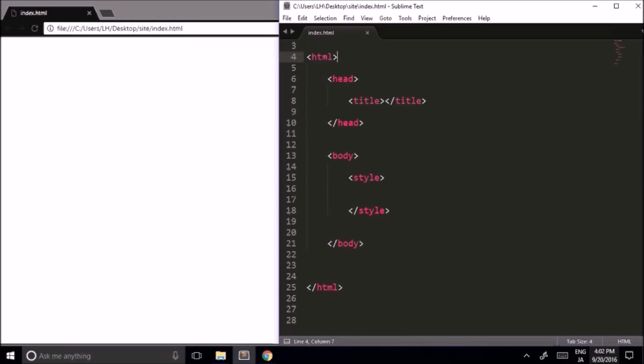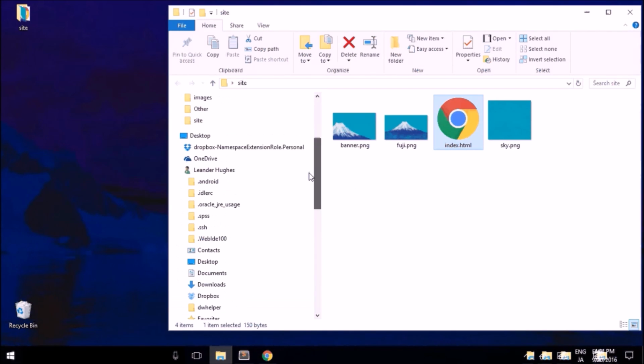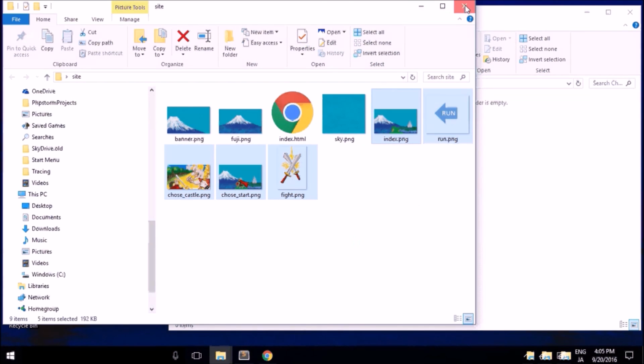The way our Choose Your Own Adventure game is going to work is we're going to show the player a scene, describe the situation, and give them some choices for what they're going to do. I've already created some of the images I'd like to use for our scenes, so I'm just going to get those images and put them in our site folder.